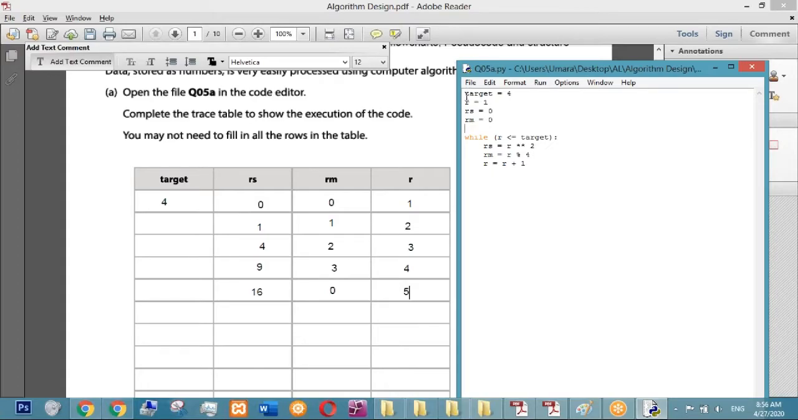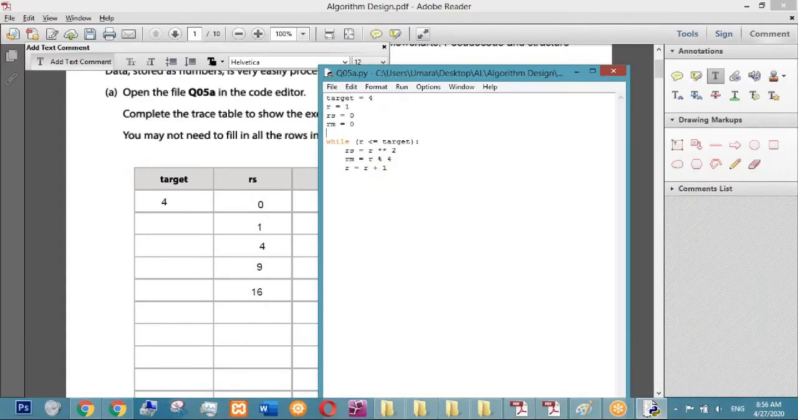You execute each line one by one, and you write the current state of each value. Okay. So any questions?